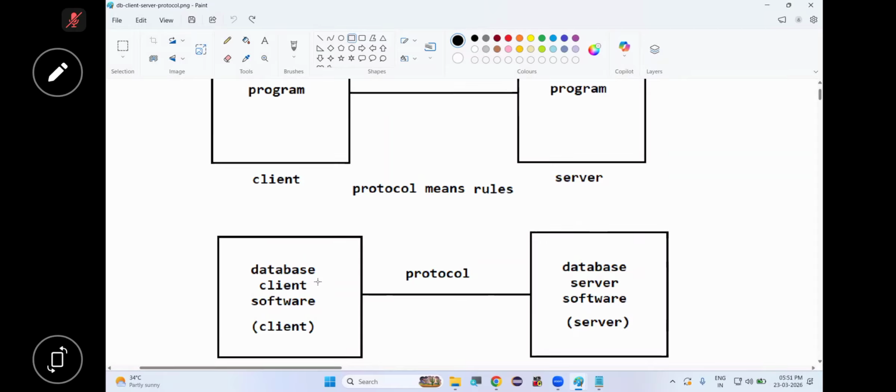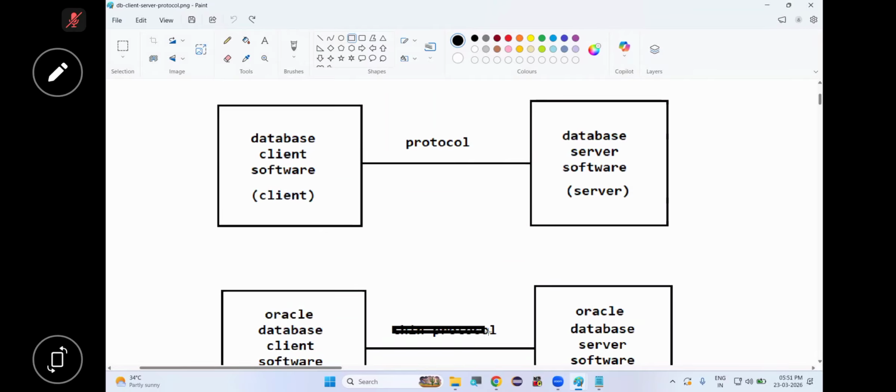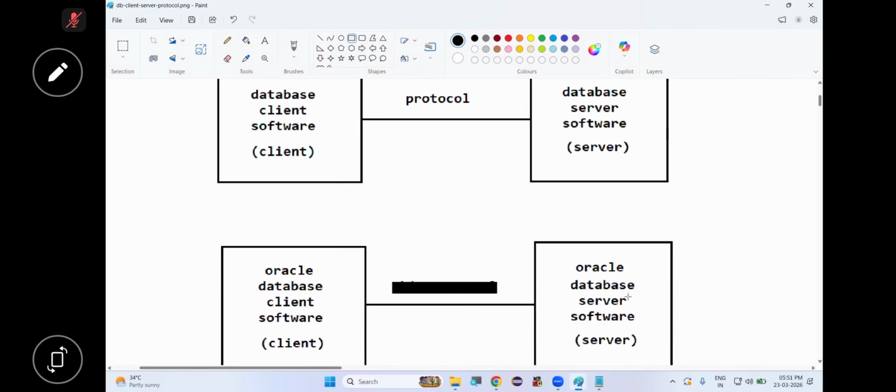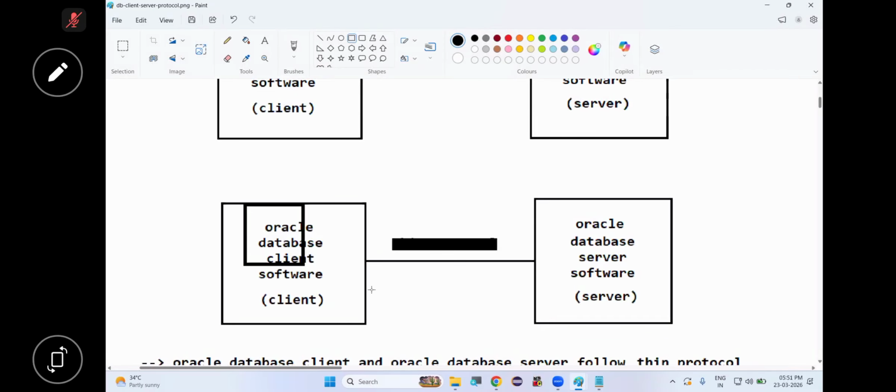Now, let's do one thing. You know some databases or not? Oracle database, MySQL database, Sybase database, like this different databases are there. So in place of database client software, I'm taking Oracle database client software. In place of database server software, I'm using Oracle database server software. So tell me, can Oracle database client software communicate or interact with Oracle database server software directly or not? Cannot. So if Oracle database client software wants to communicate with Oracle database server software, they must follow some protocol.